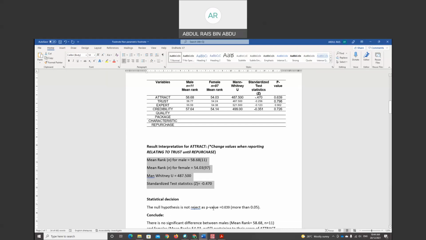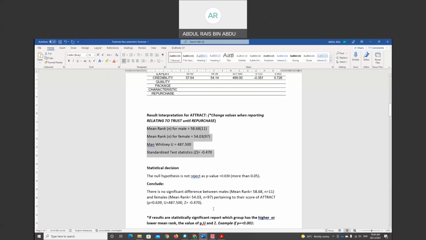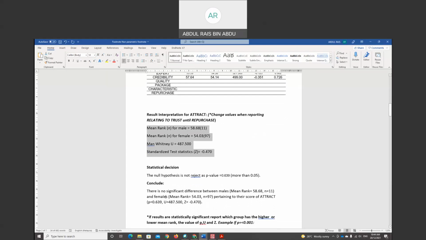Okay. How to conclude? Just say there is no significant difference between the male mean rank value and the female mean rank value pertaining to the scores of attractiveness of the celebrity, with the p value, the U value as well as the Z value. Basically, that is how the write up will look like.